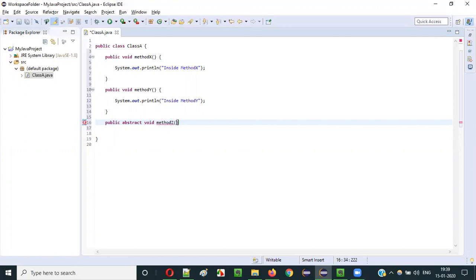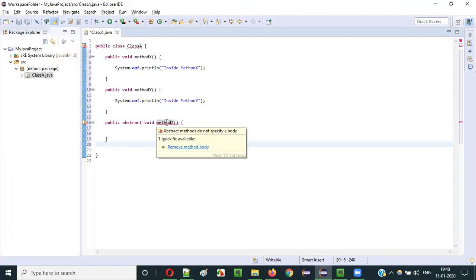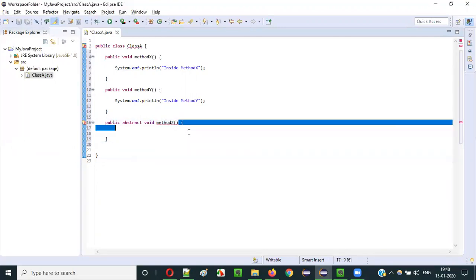When I create this abstract method, if I try to create a body, the first thing is that you'll get a compiler error saying that you cannot have a body because this method is specified with the abstract non-access modifier. When the abstract non-access modifier is specified before the methods, that kind of methods cannot have the method body like this. Over the mouse, you can see abstract methods do not specify a body. That means they should not have a body.